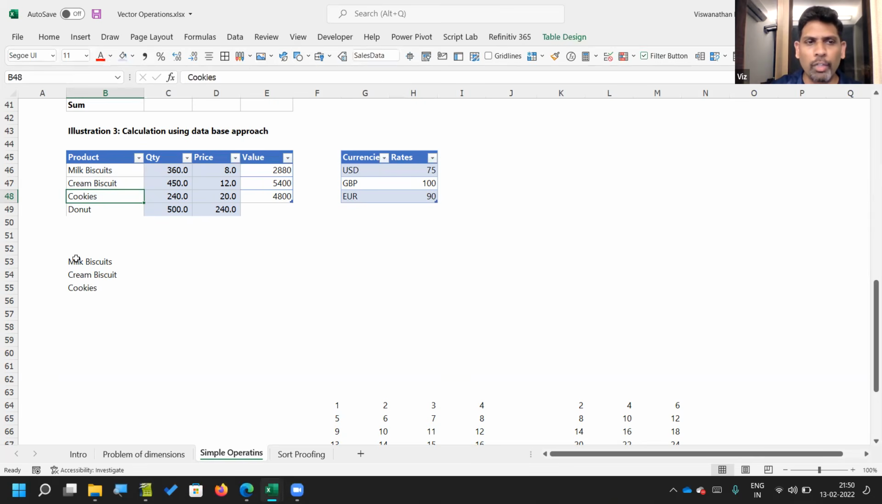So now if you look at the formula, it reads sales data. That's the name of the table. And the column is product. And for value, I already have the rupee value here, right? So INR value is simply going to be what I see here.